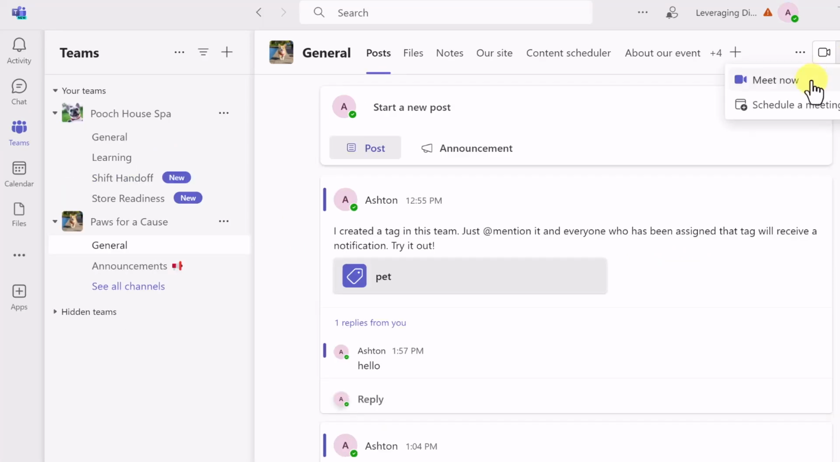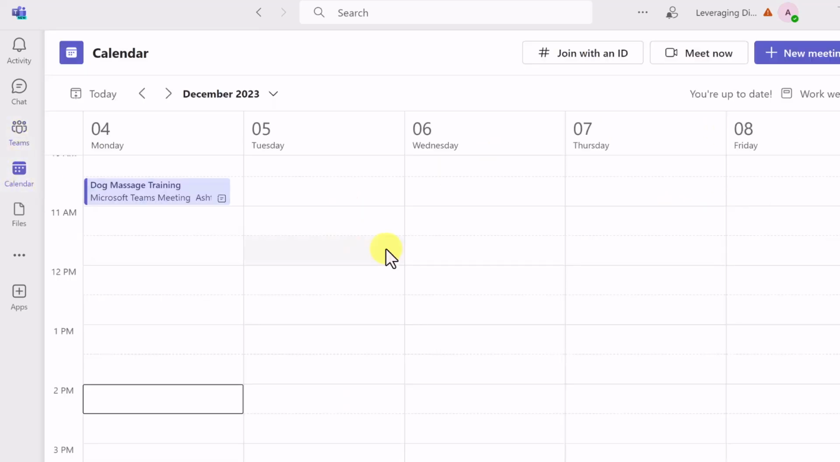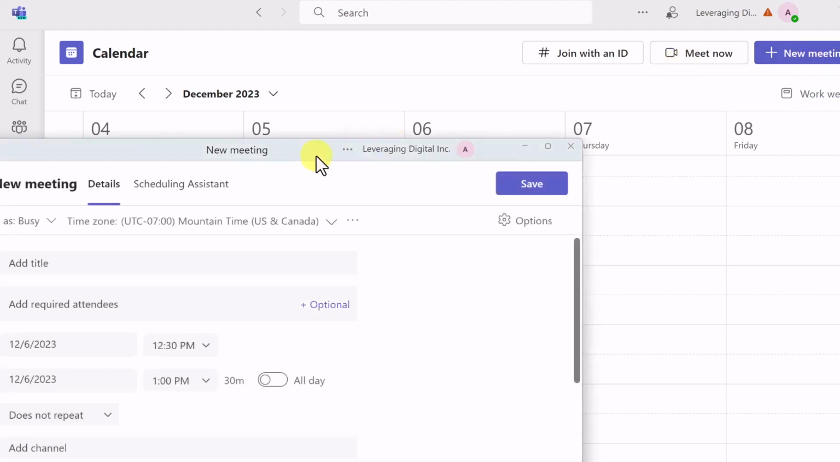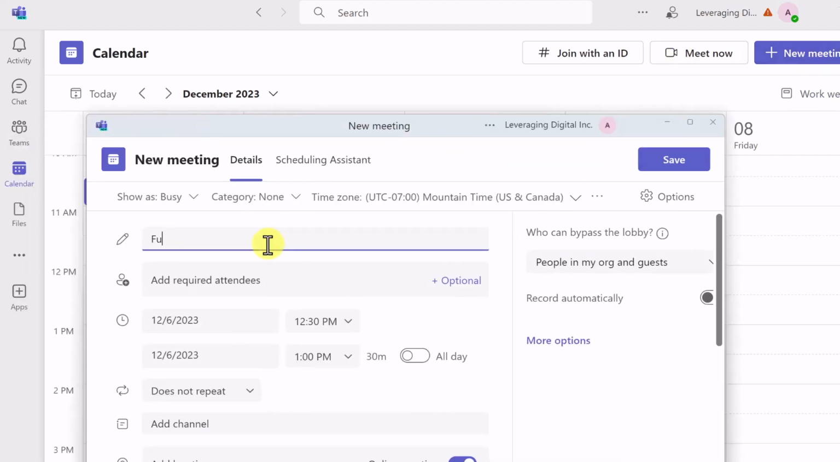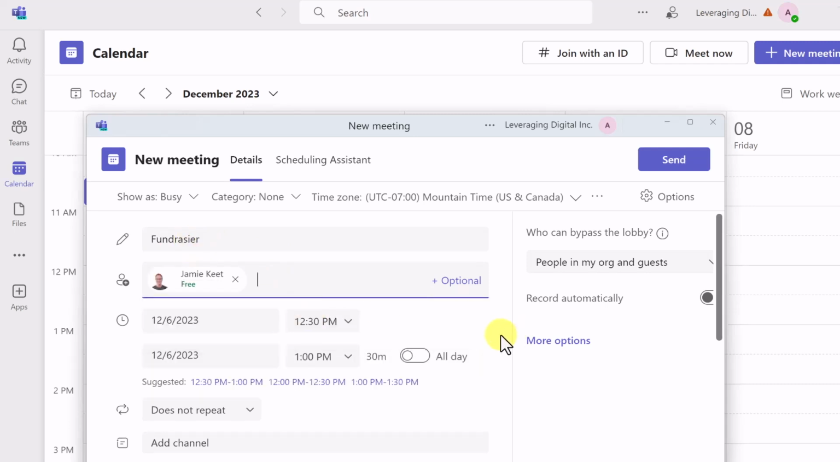We can start a new meeting in several different ways. In channels, we have a Meet Now button to start a meeting instantly, or a Schedule a Meeting feature, which is like the calendar one. Look over at our calendar underneath our teams. Go up top and create New Meeting or Meet Now. We pick a spot and fill in meeting details such as name and participants and hit send.